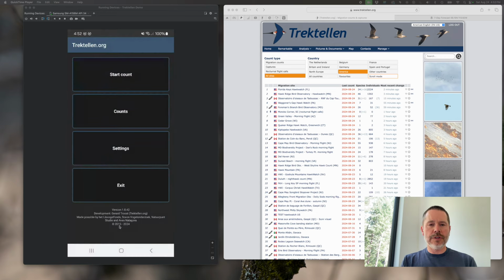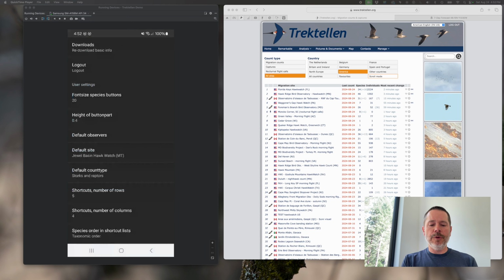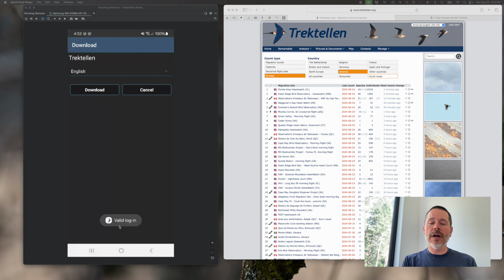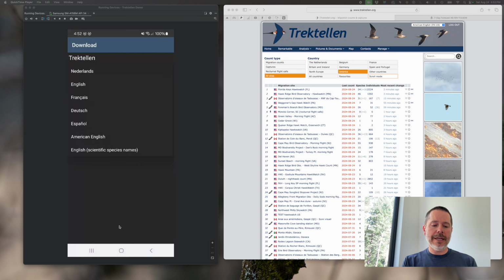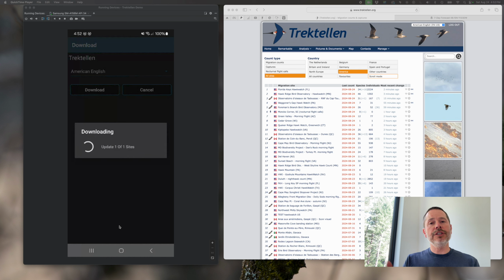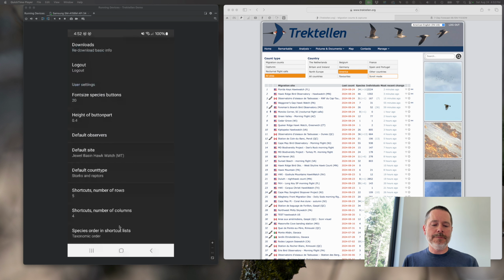Handful of options when you first log in. The first one that we're going to go ahead and do, which if you're counting up at Jewel Basin, you won't have to do because this will already have been set up, is to click on downloads. And you want to go ahead and download not English, but American English, and then click download. The reason is because English is UK and they have different names for some of their species. So we go ahead and choose American English, so we have the red-tailed hawk instead of the common buzzard.